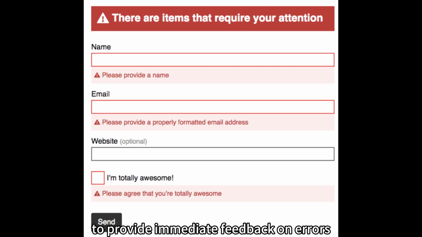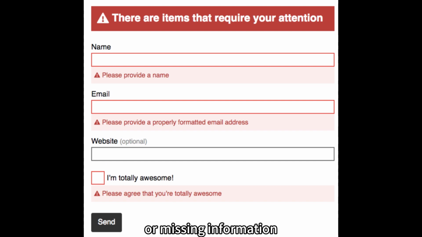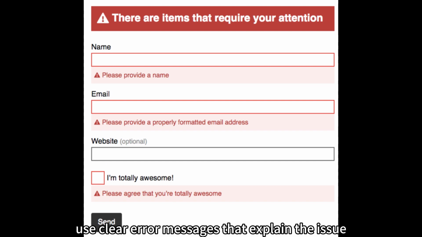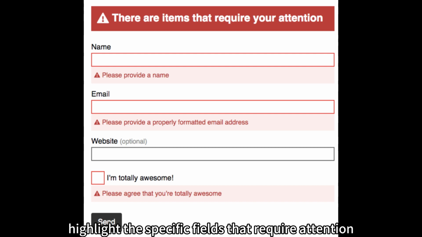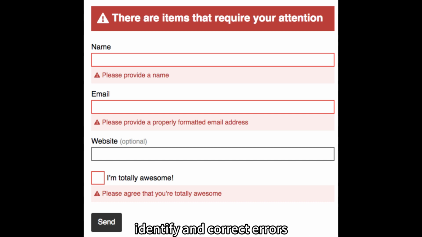Solution: implement real-time validation to provide immediate feedback on errors or missing information. Use clear error messages that explain the issue and suggest how to fix it. Highlight the specific fields that require attention to help users quickly identify and correct errors.